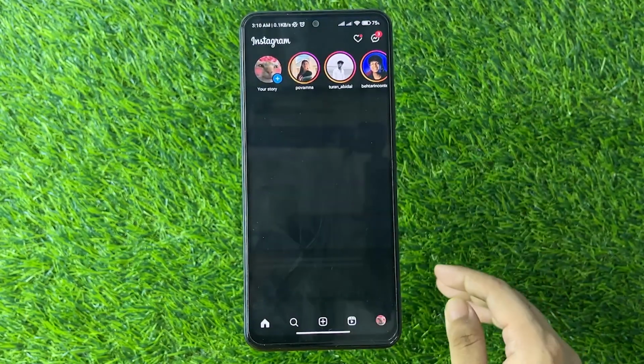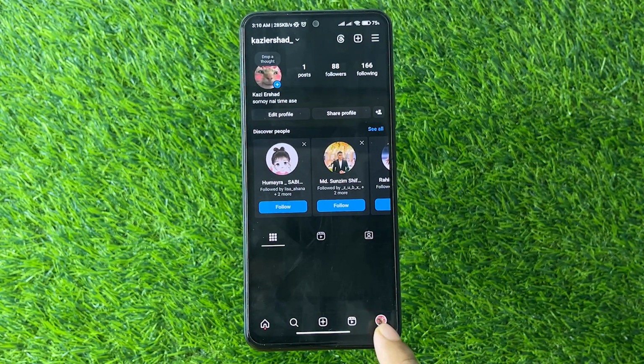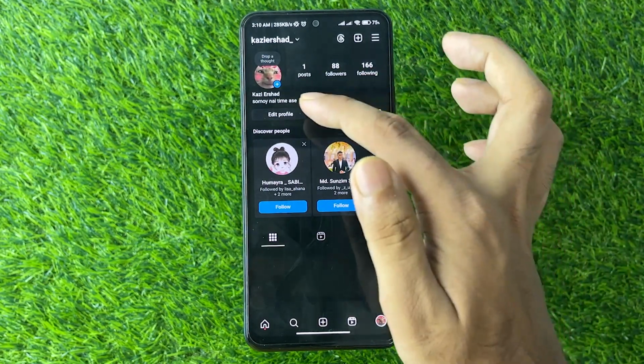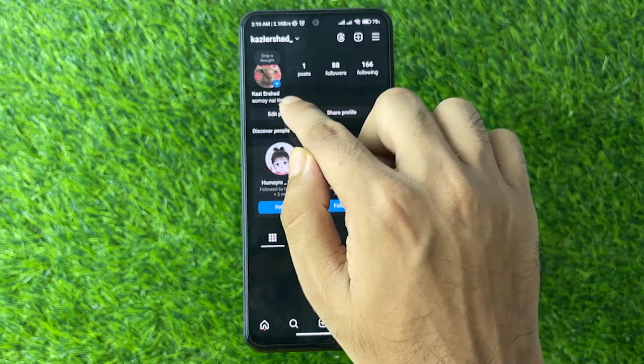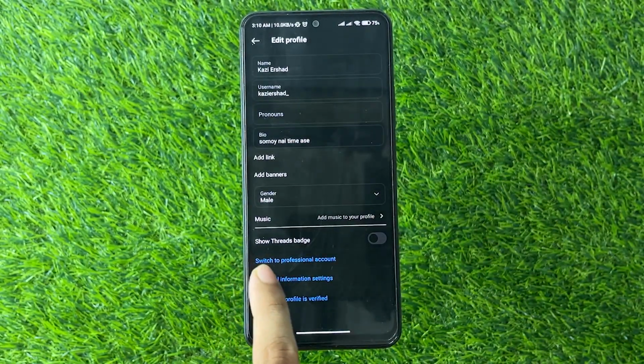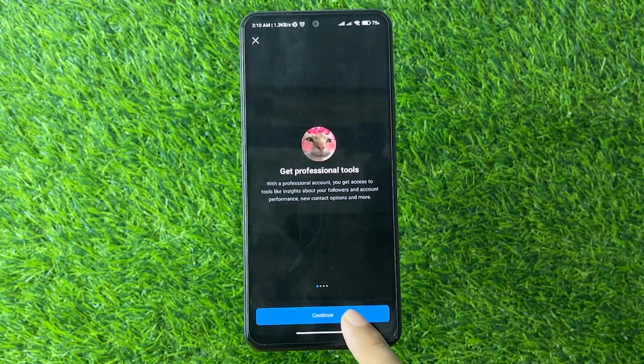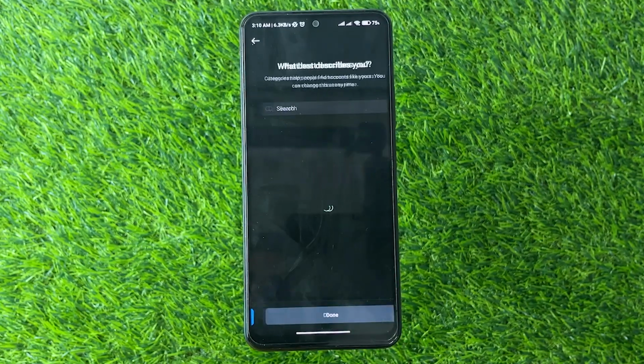So let's get started. First of all, you need to go to Instagram and tap on the profile icon on the bottom side, and then tap on the edit profile icon. So tap on edit profile and then scroll down until you find switch to professional account. You need to tap on that and then continue, and again continue.